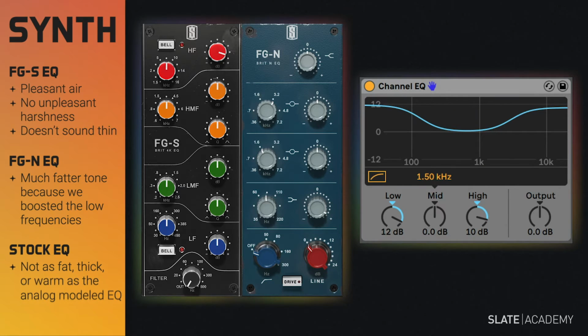It's so much fatter and thicker and warmer with the analog modeled EQs. It doesn't sound thin or tinny, and it has a very thick roundness to the sound. It's the perfect vibe and color for this track.